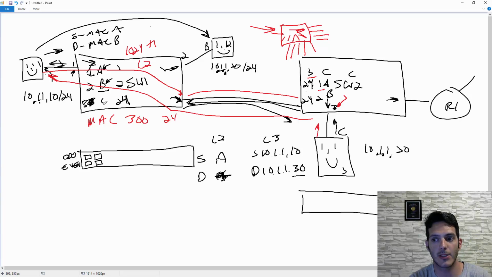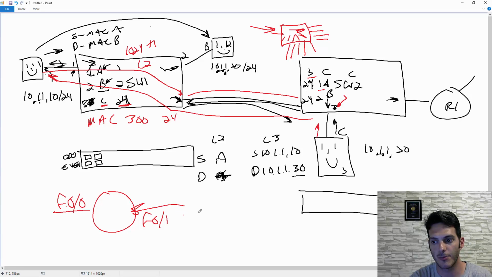If I know that I'm trying to get to MAC address C, I learned that on port 24. So that means I had to switch the traffic from port 1 to port 24 in order for it to go across the trunk link to get to switch 2. The same occurrence happens in a router. If I have traffic coming in on this interface, which is fast 0/1, and then I have an interface over here, which is fast 0/0, so this is my inside, this is my outside.